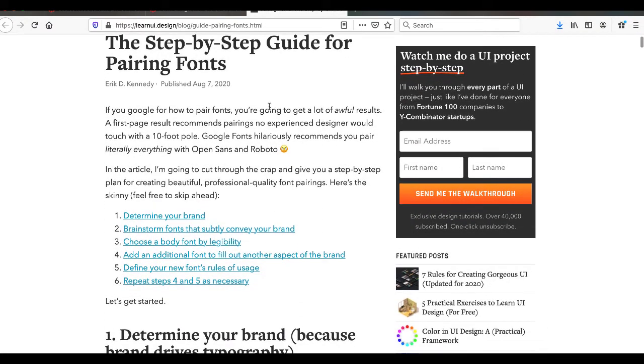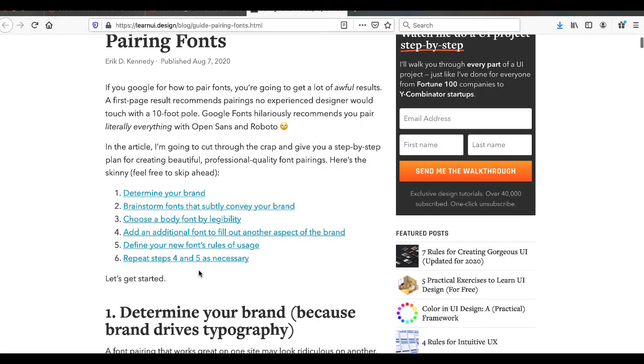I like this one. It's dealing with a brand. So this is the order that they go for. Determine your brand. Your brand could also be what your advertisement is trying to say, what your design is trying to say, the mood, the feeling of what you're trying to sell or show an audience. Then brainstorm fonts that convey your brand.